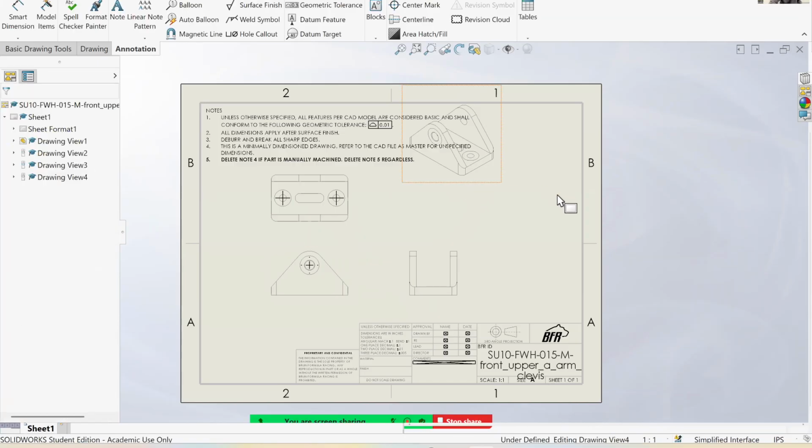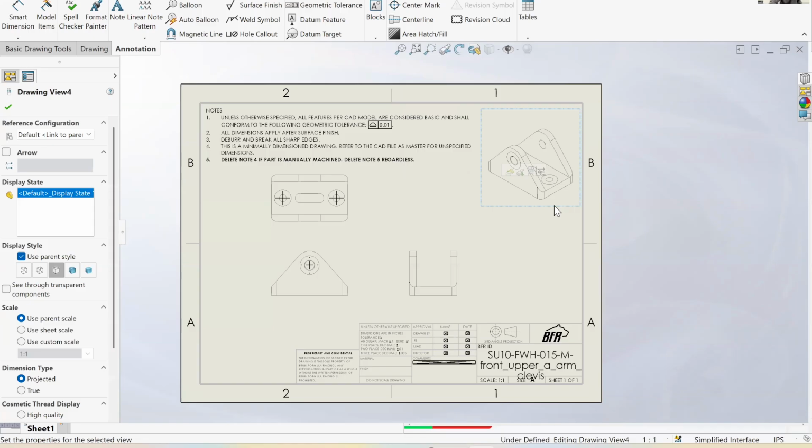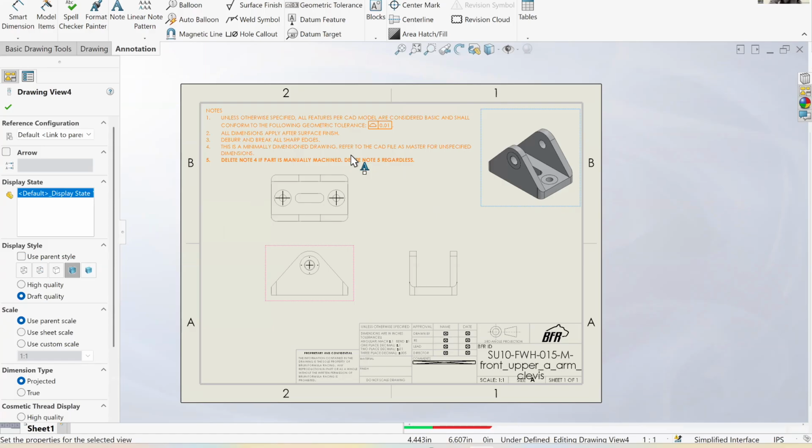Right. And when you click on one of these, when you click on any view, this page over here is how you'll change some of their properties. So oftentimes for the isometric, we'll fill it in, make it a little clear. Everything else is just lines, no fill, just to prevent any confusion there.